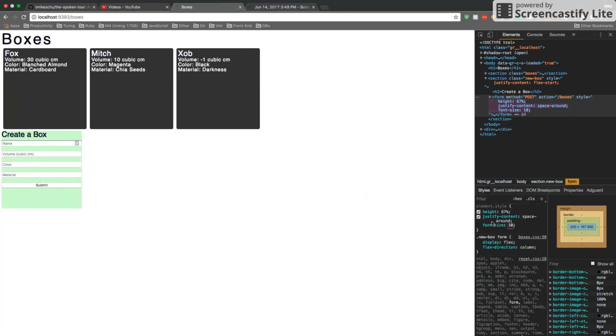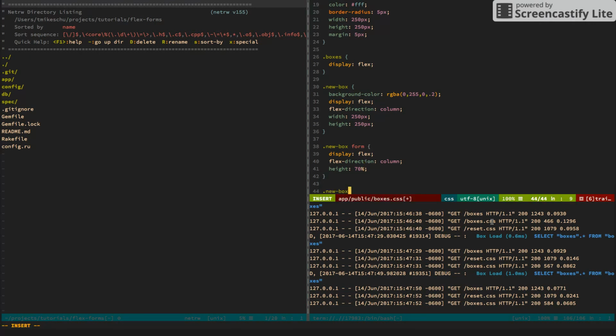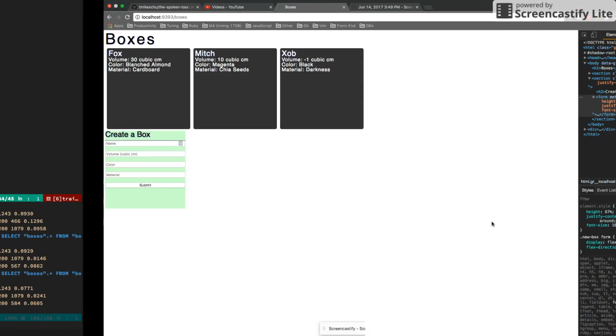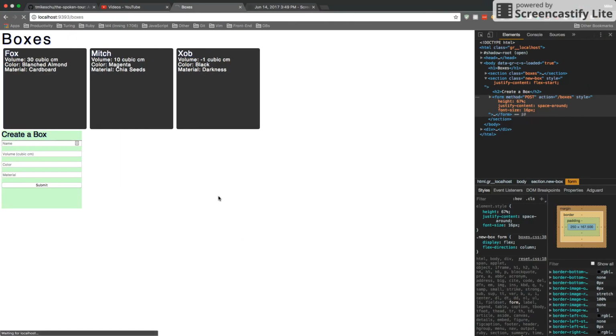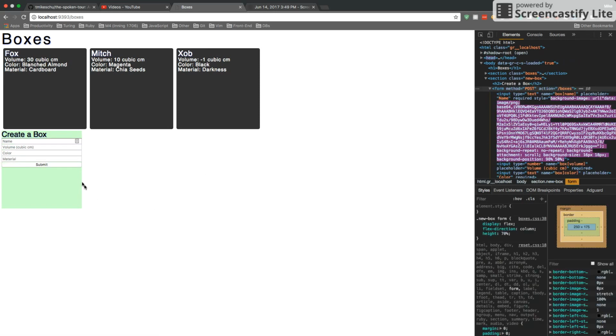Font size. It's not picking up the inputs. So I'll need to get into an input. Box form input. Might have to specify a text type. Let's refresh the page. That's what we're working with. And yeah, so we did distribute the content. That's fine.